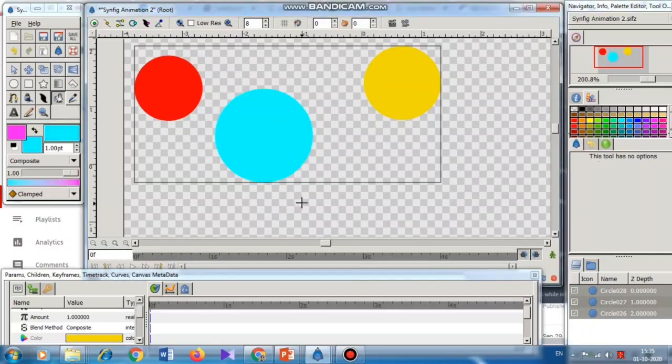Then I select light blue color, or this cobalt blue, which will look good, or I keep light blue and I click here, and for the third circle I keep yellow color only. No problem, take it yellow. So total three circles have been created, each of different colors.